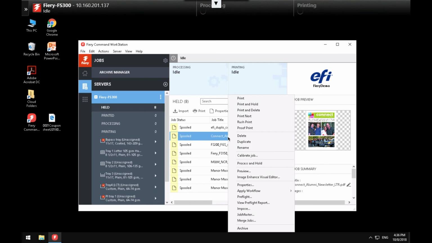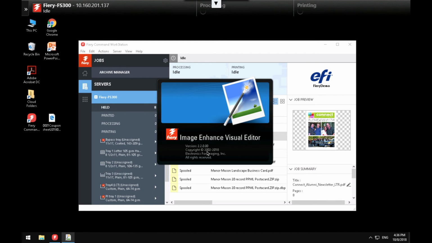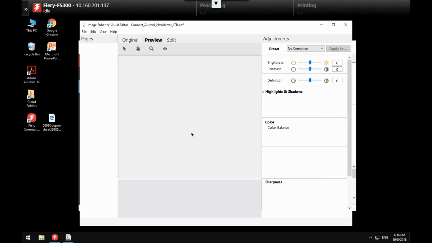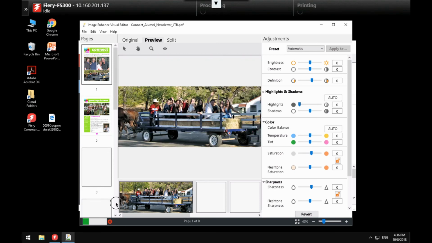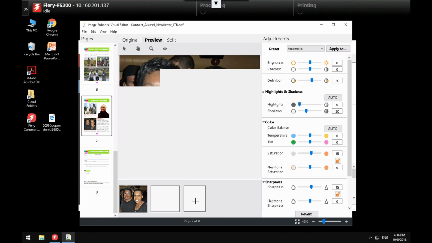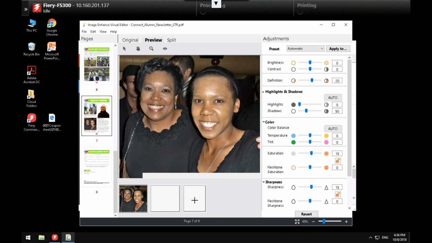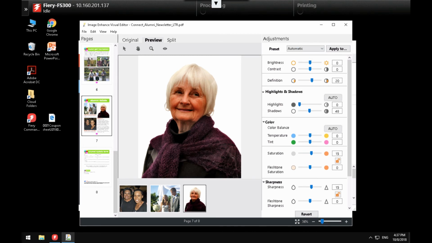Final thing I'm going to show you is GAPP. I'm going to use Image Enhanced Visual Editor. And I'm going to use a common file that we use, which is this alumni newsletter. I'm going to scroll down. I always like using this lady, mainly because you can't really recognize her scarf, and she's got her skin pigments a little off. So I do an auto correction just because it's really easy to see that change.